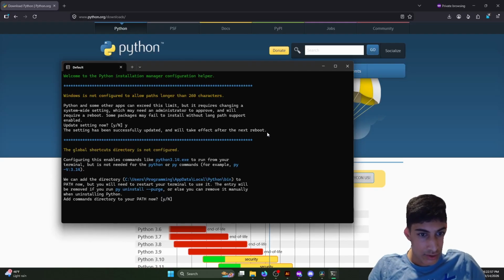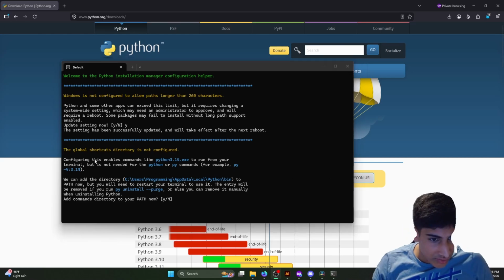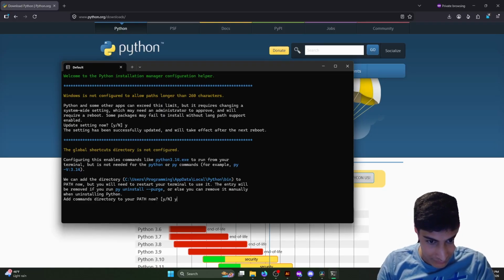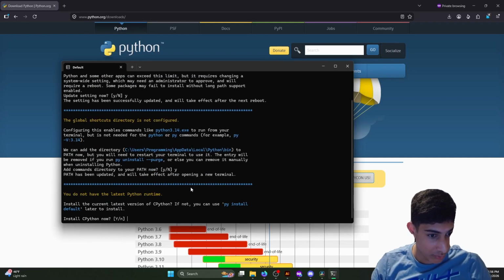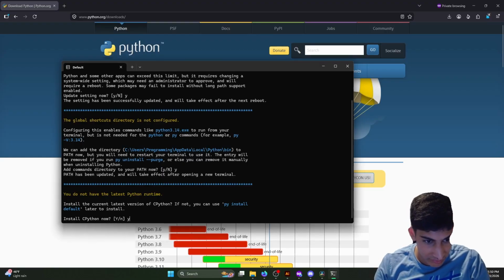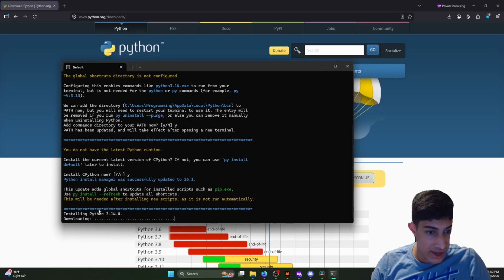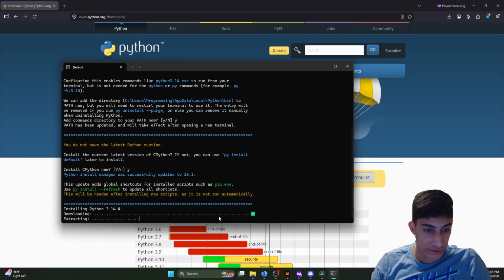and then it'll say the setting has been successfully updated, and now it's saying that the global shortcuts directory isn't configured, so we can say yes to that because we want to configure Python properly. Then it'll say we don't have the latest Python runtime. We can just say yes to that as well. And then it'll start installing Python.